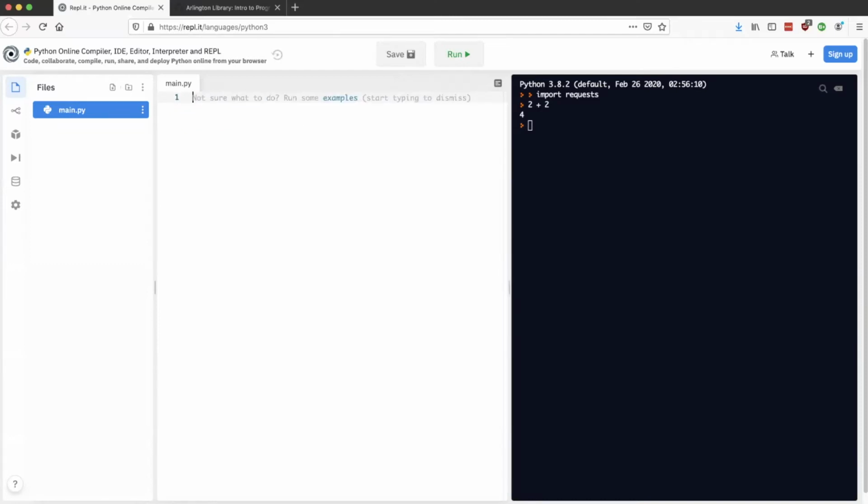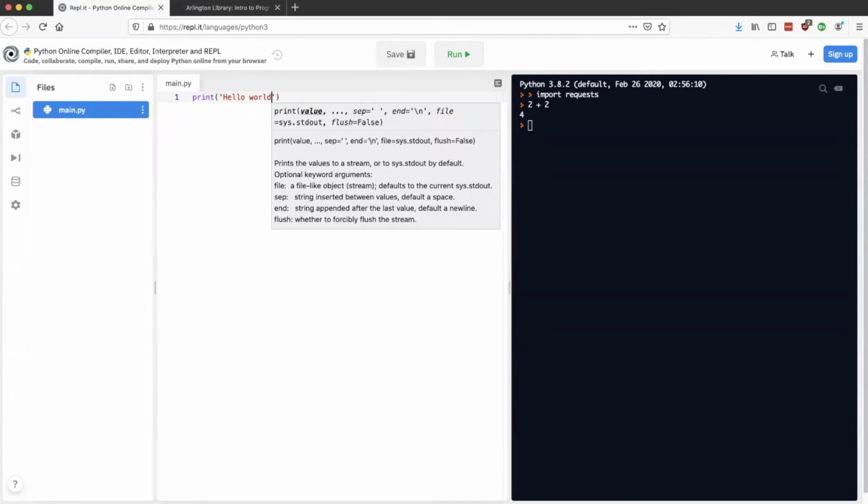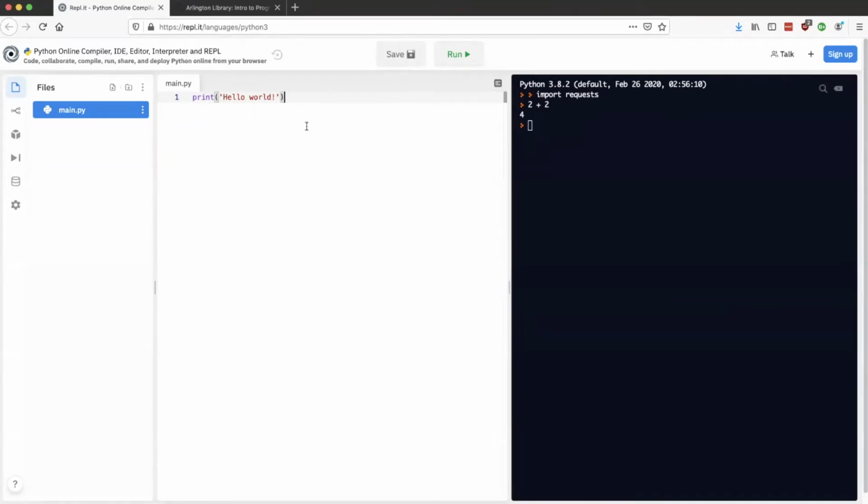So for our first script, we're going to type something in the scripting window, in the editing window here. So we're going to type print hello world. And this will be our first line of Python. Before you click run and run this code and see what happens, let's think about what we think will happen. So what do we think will happen when we click run? What will we see on the screen?